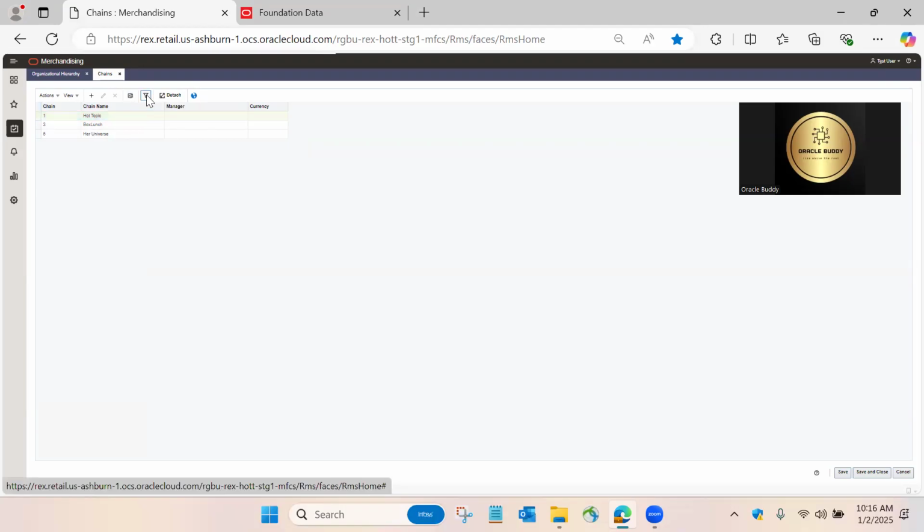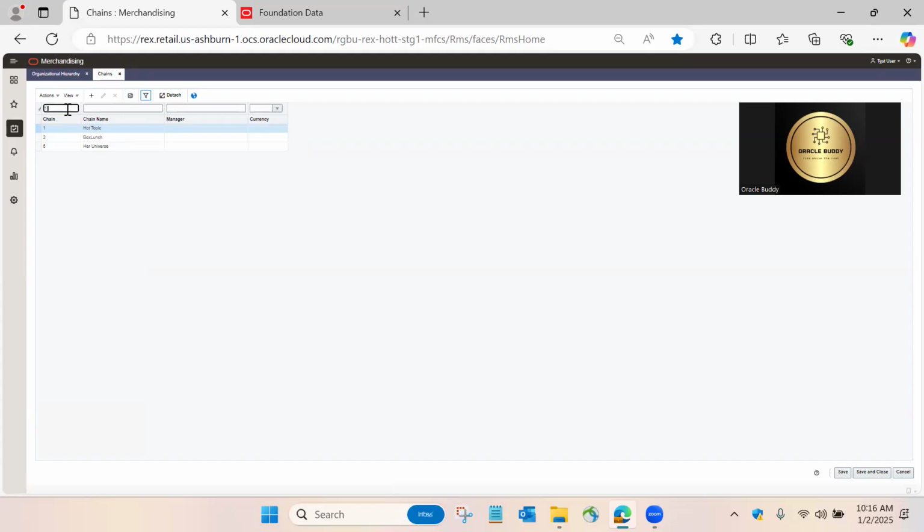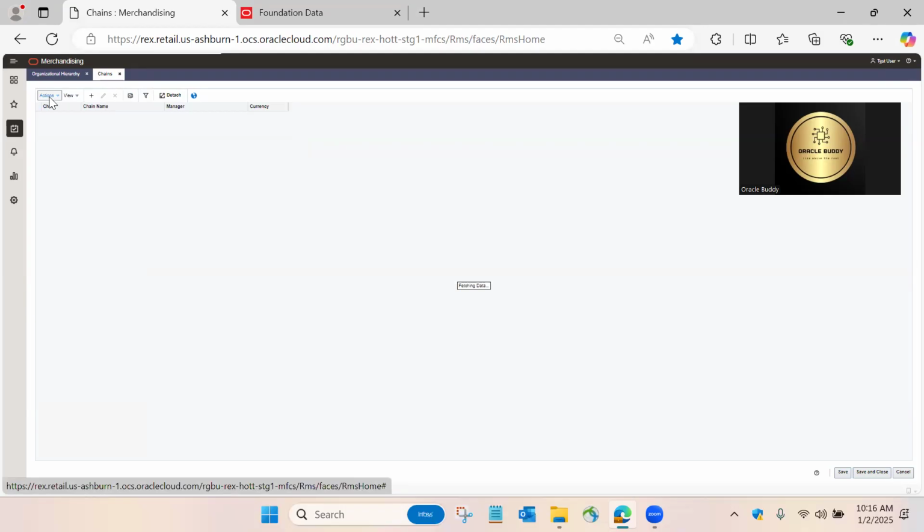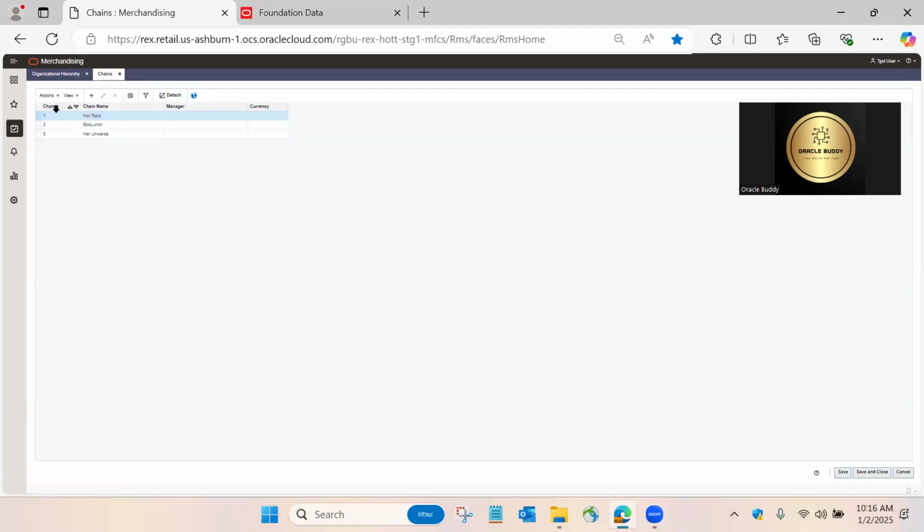Here we have filter. You can use the filter if you want to filter any chain name. If you filter, it will show only the filtered chain. So let's try to create one chain here. You click on actions and click on add.